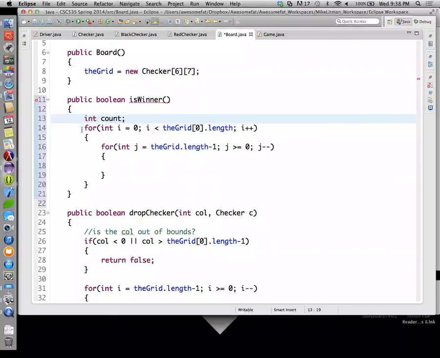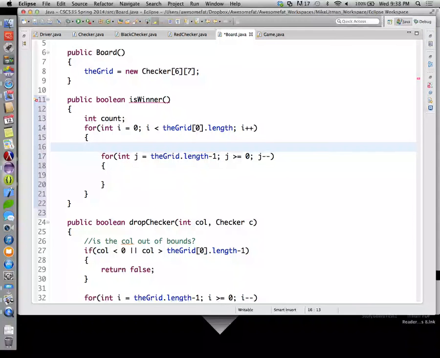So we'll have a count variable. And before we start processing an individual column, we'll set count equal to 0. We'll zero it back out. All right. Now, we also need to know what our last checker was for its color. Make sense? We need to know what its color was.